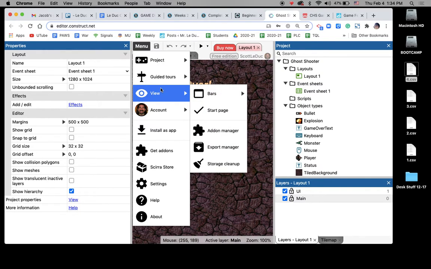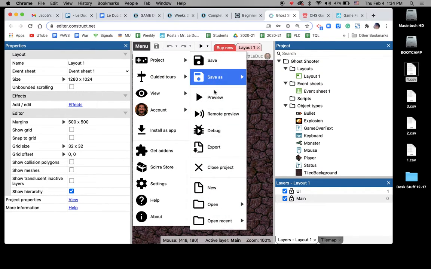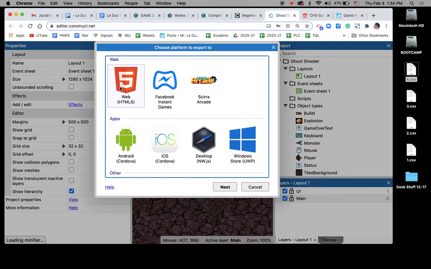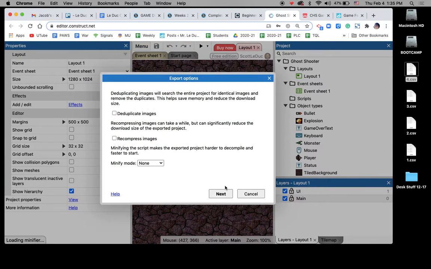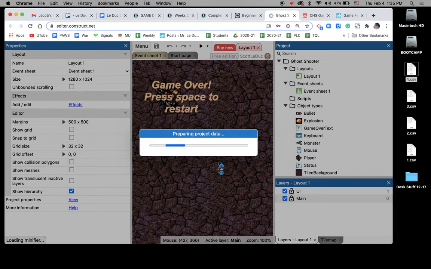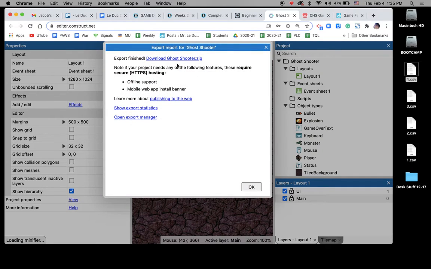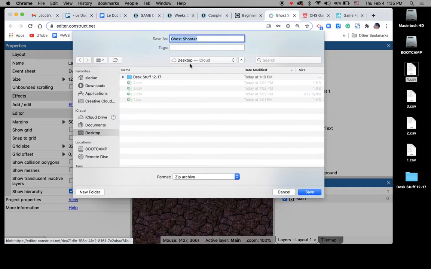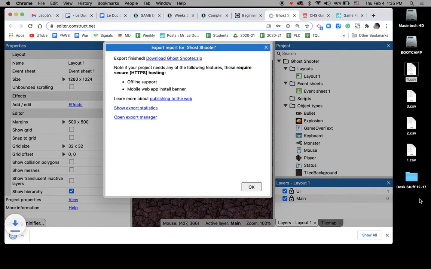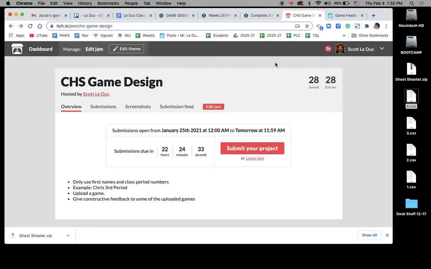Here we go, menu. What am I doing? Project, export, HTML5, next. Click both these boxes, next, and then wait for it. We're going to get a zip file that has all the HTML in it, and that's what we're going to need. So I'm going to download it, and I'm going to put it on my desktop. And you can see it's going to be right over here. Wait for it. There it is. Okay, I'm now done with Construct. Okay, so I'm going to close out of here, and I'm going to close out of here. Now I need to enter it into our game design contest.